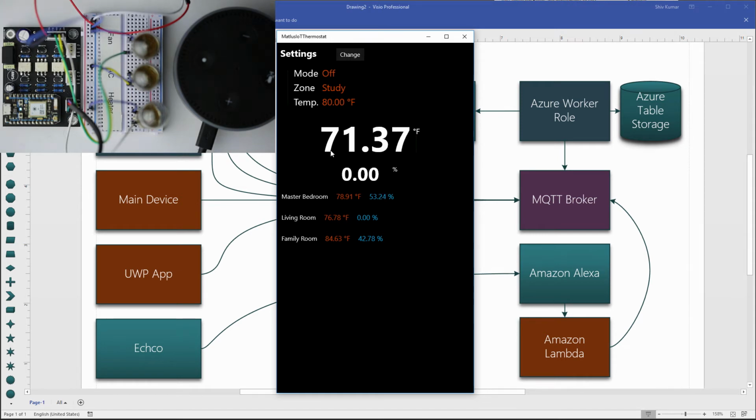You could say, Alexa, ask thermostat for the temperature in the master bedroom. It is 78.91 degrees in the master bedroom, and the humidity is 53.24%. You could ask her for what I call status, which is the whole thing, all this information. Alexa, ask thermostat for status.